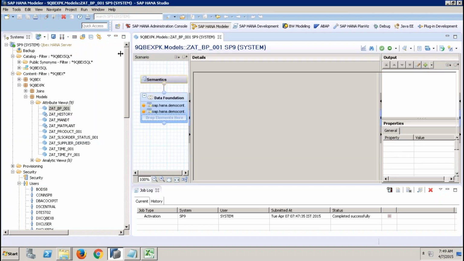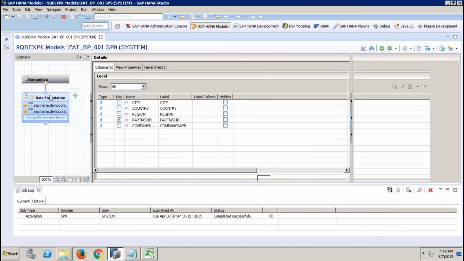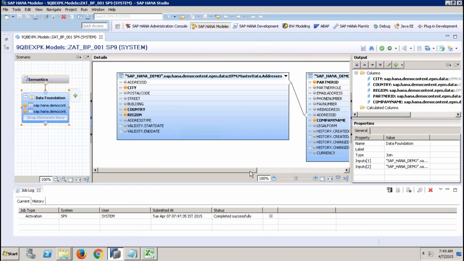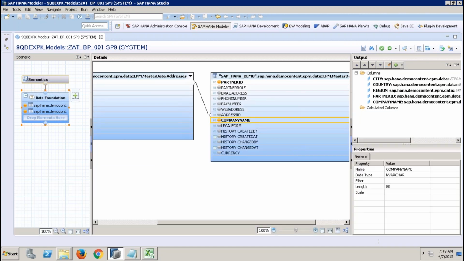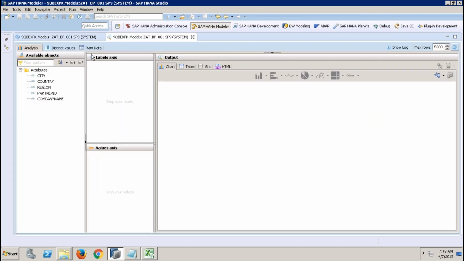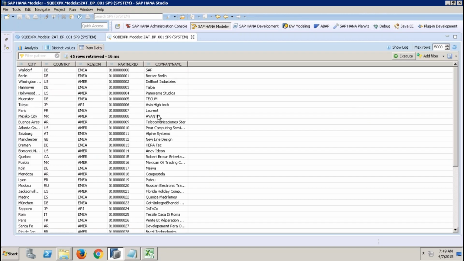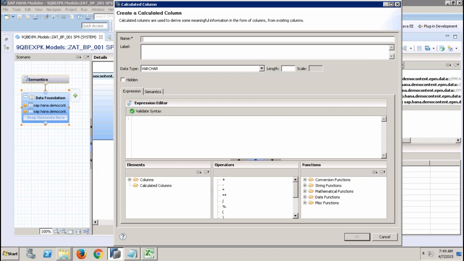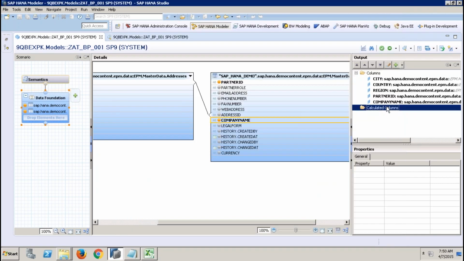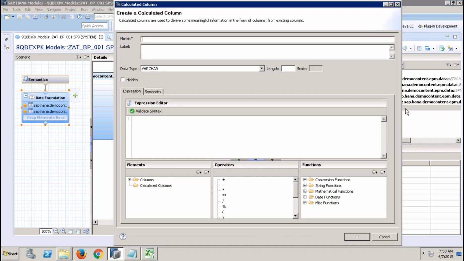So if you go to business partner, I have this field called company, which is my customer name, but I'm not happy with how it is coming up. It's just showing me the name of this. But I want to project something like this. So when you want to derive something, these will be derived columns or derived attributes. You can create your own calculated columns here.